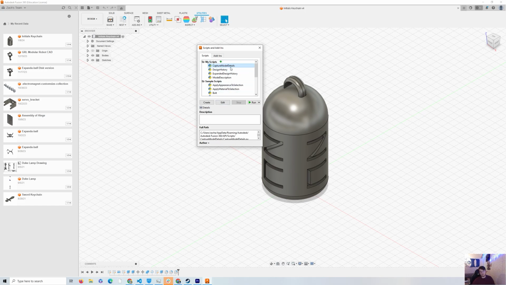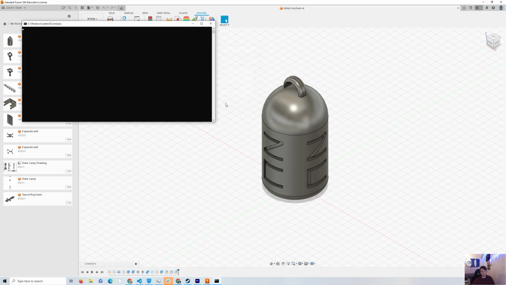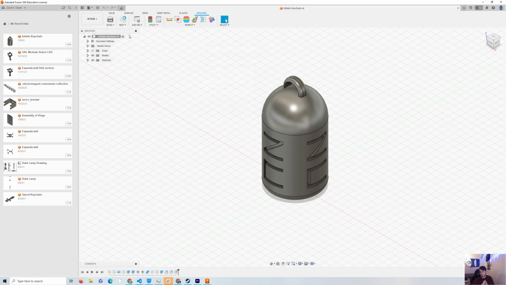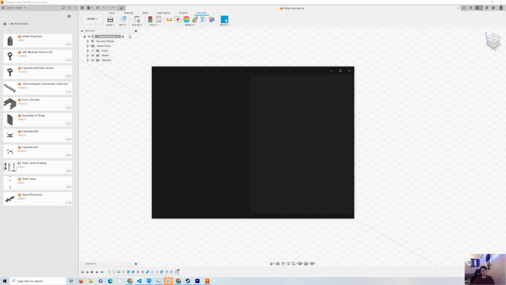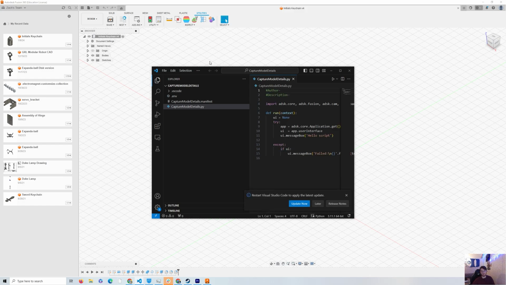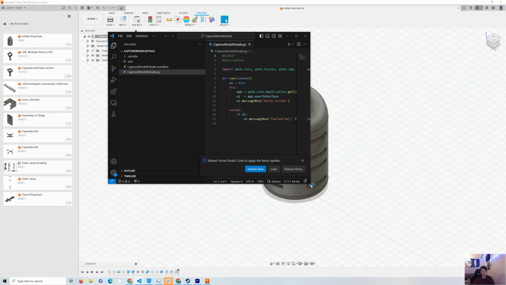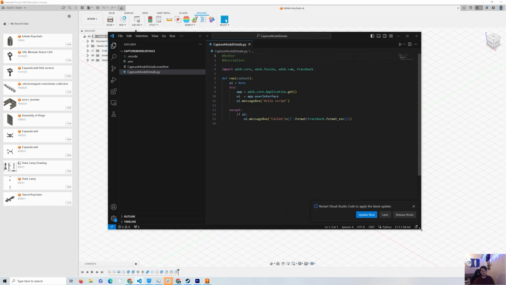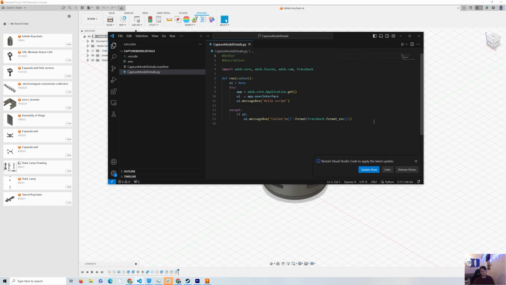So you will also need to have VS Code installed on your computer, because when you click on Capture Model Details and Edit, it will pull up VS Code. If you do not have VS Code installed, it will ask you at this point to install VS Code, and it will walk you through that process. Now you can see that VS Code is pulled up with a very simple template of this capture model details.py.